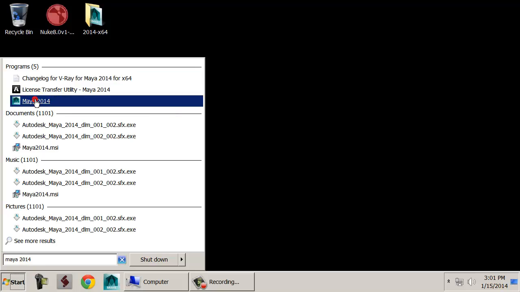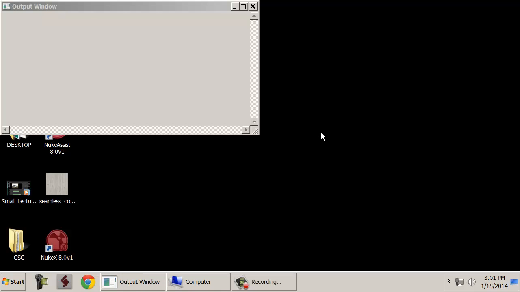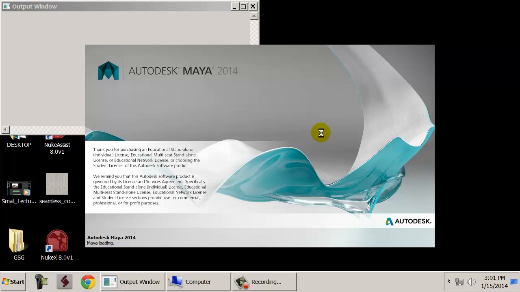Okay. And then you just click on it and it opens. You may get a message that says, do you want to copy your old preferences or do you want to create new ones, default ones? We want to create default ones.